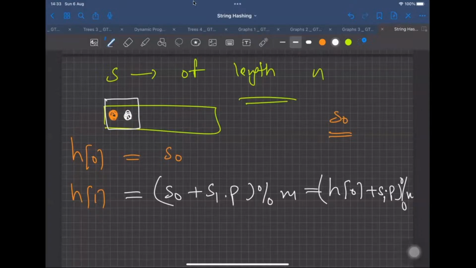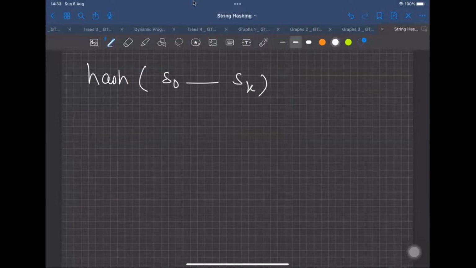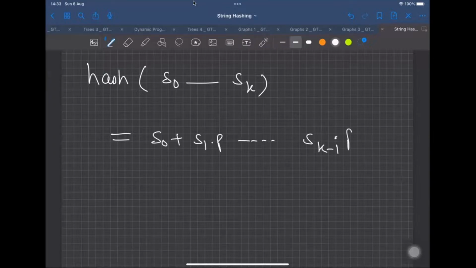Okay, let's look at it like this. If I tell you what is the hash of the string from S0 to S of K, basically the hash of the string from the 0th character to the kth character, this will be simply S0 plus S1 times P, and so on up till S of K minus 1 times P to the power K minus 1, mod M. This term I treat as H of K.